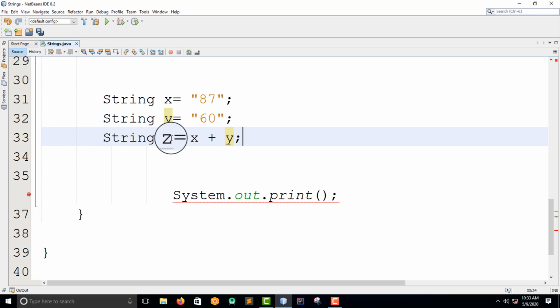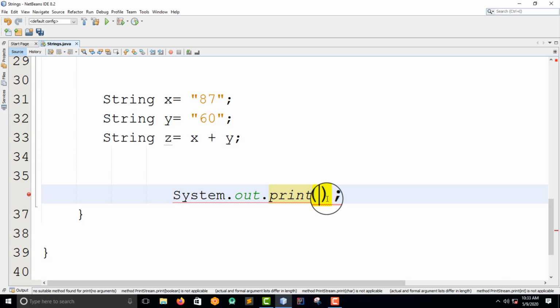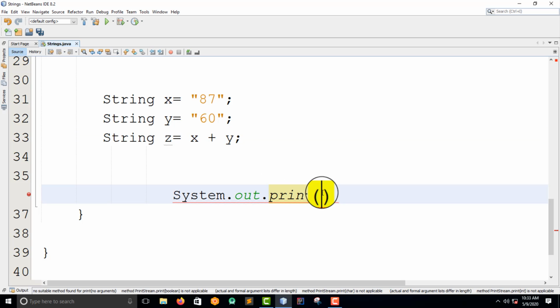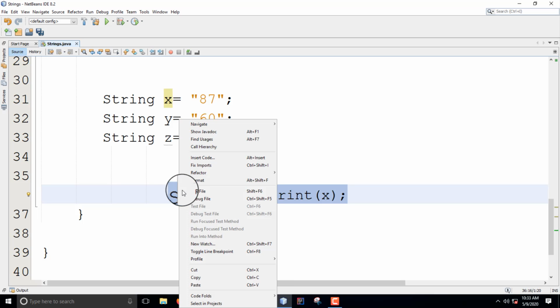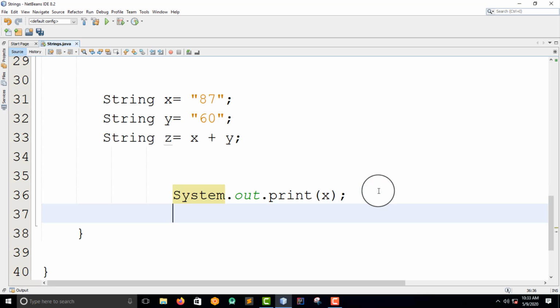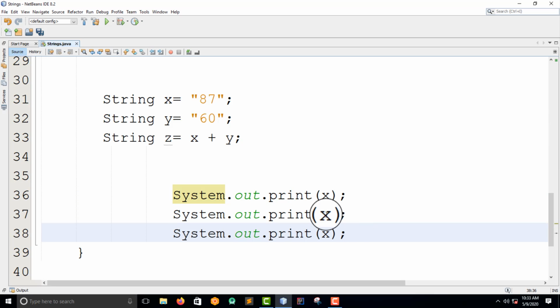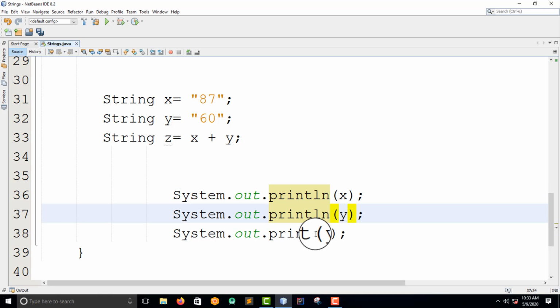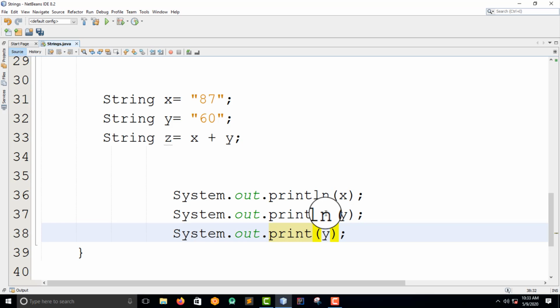Right? Now to print. I think I'm going to print each. So I'm going to print x. I'm going to print the three values so that you can see the difference. So here I'm going to print y. Here I'm going to print z. Sorry guys, it's a lot of noise over there. So let me run this.